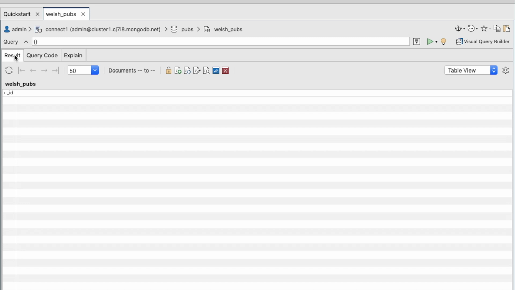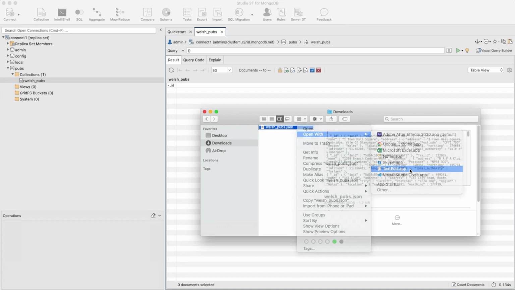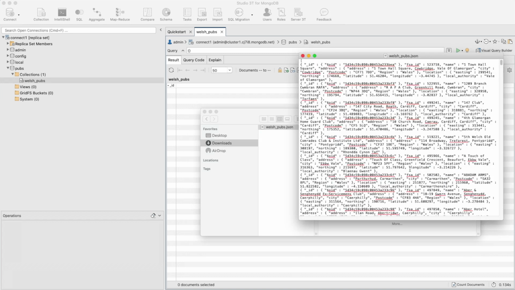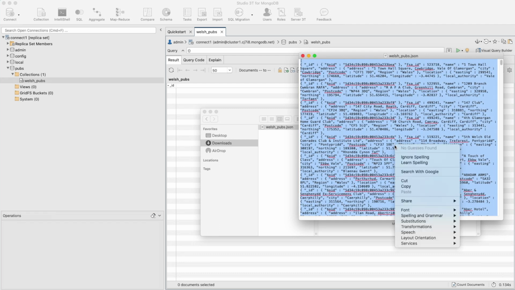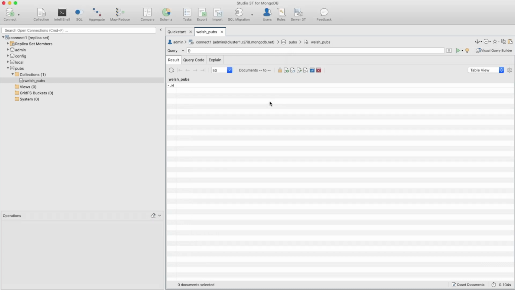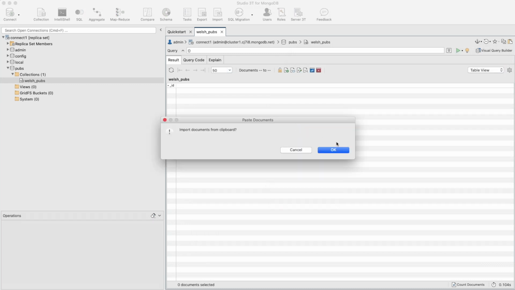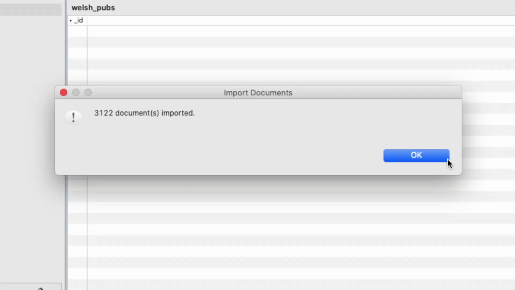Now it's time to import our documents. Open the Welsh pubs JSON file in a text editor, such as Notepad or TextEdit or whatever your favorite is. Copy the entire contents of the file. In Studio 3T, right-click in the Result tab and select Paste Documents. Click OK. And voila! You should receive a confirmation message stating that 3,122 documents have been imported.